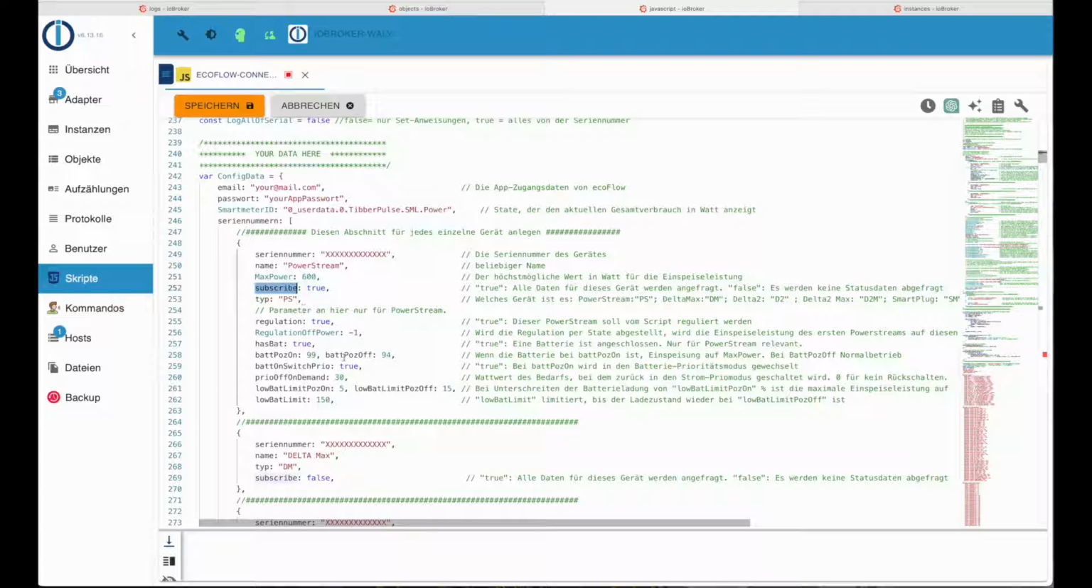The subscribe point is used to determine if the script should retrieve all data from the device or not during its execution, even those that are not relevant for control. When it comes to regulated power streams, please always set it to true. Then you also have access to all the data within the IOBroker regarding objects that are provided by the power stream and can be accessed. For the type, you also need to include PS here in PowerStream, no exceptions.